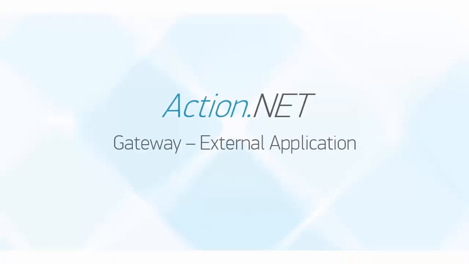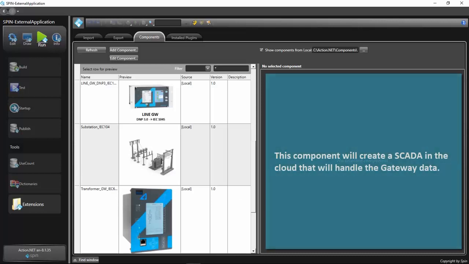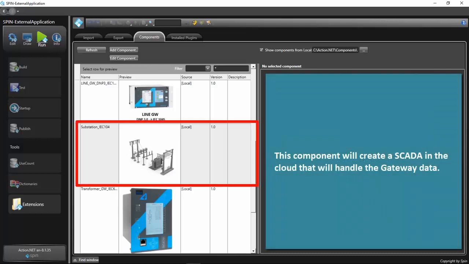As presented, the purpose of a gateway is to read data from several IEDs, with different protocols, and serve in a single protocol, an external application, such as a SCADA in the cloud. We will then build this application, using a new component, as stated at the beginning of this movie.